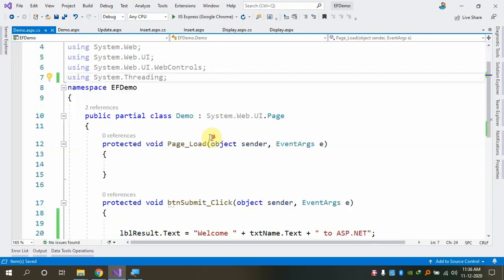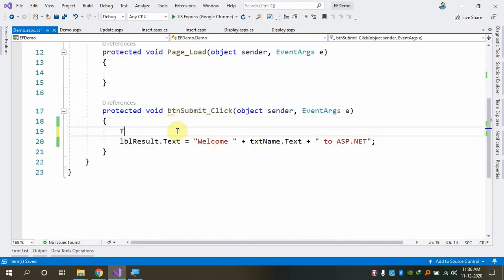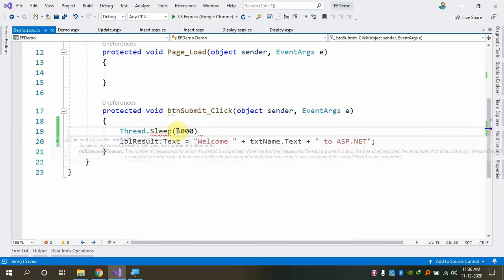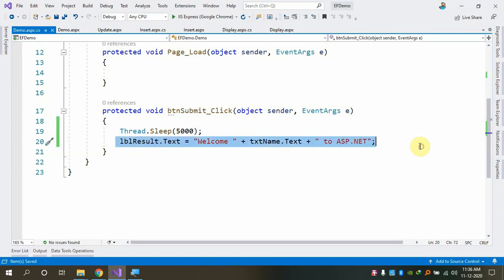System.Threading. Okay, that should be imported. Once you have imported that, then you can start using Thread.Sleep. All right, so sleep requires time in milliseconds. So let me just give 5000, which means sleep for 5 seconds, then print this label.